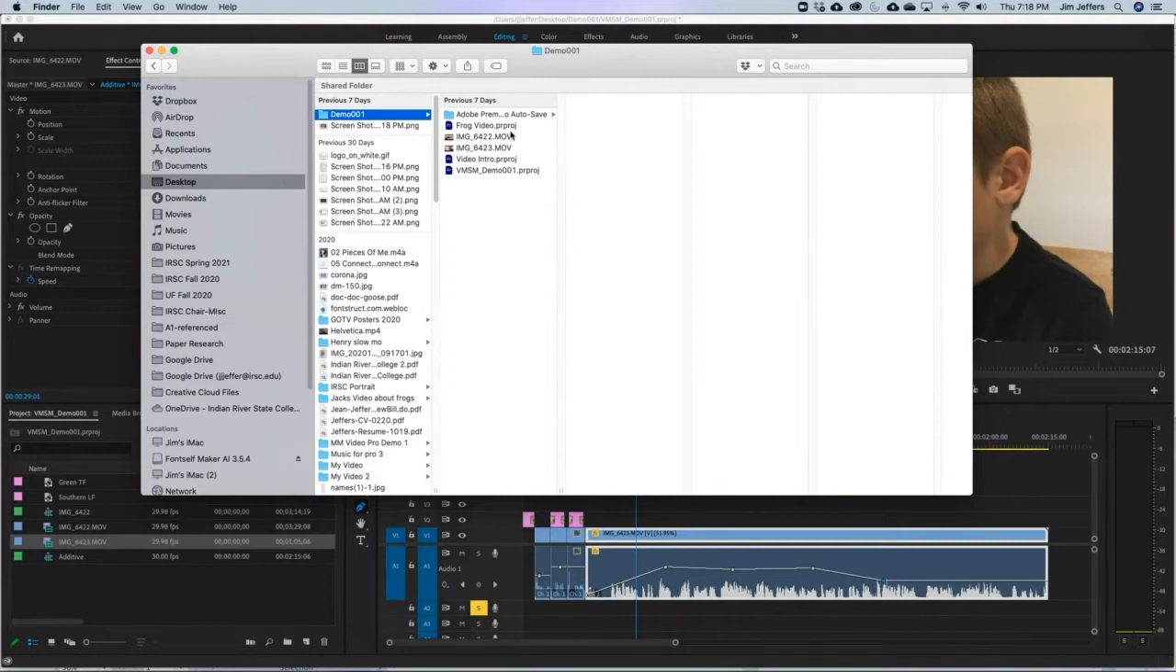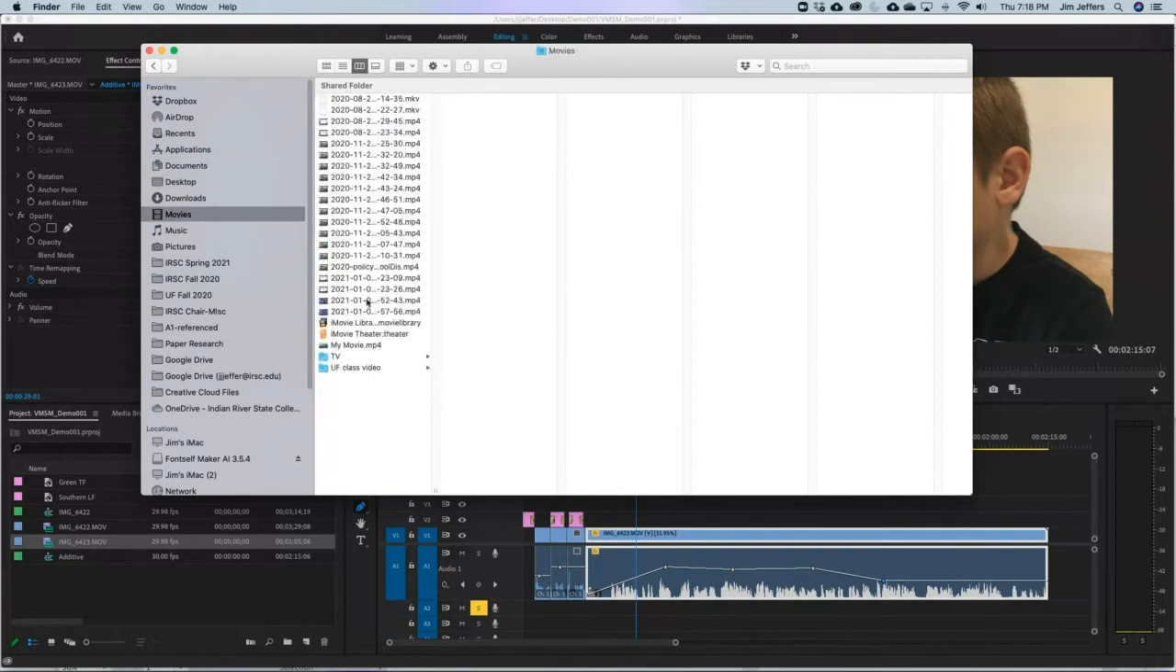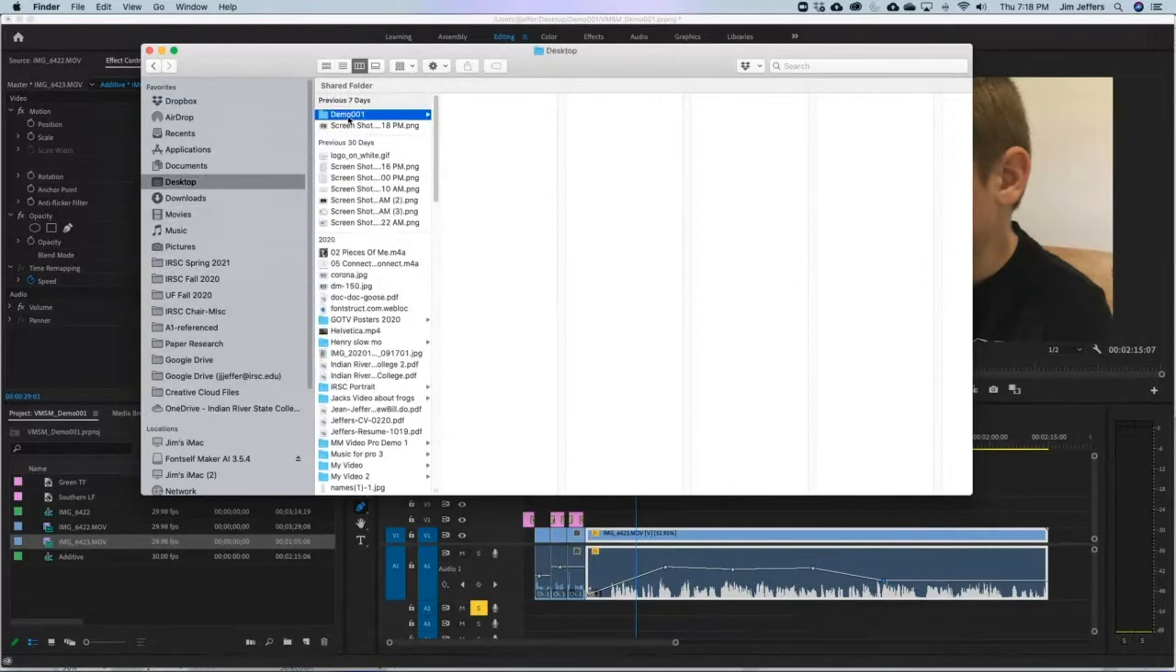Now, if you're working in something like iMovie or Final Cut, generally speaking, a Mac will want to save that stuff automatically to movies. So you'll see like my movie or iMovie blah blah blah, right? You'll see that stuff in there. And that's okay too. Like keeping your media all in there is fine. But with Premiere, it's best to sort of dedicate one folder so you can take it with you.